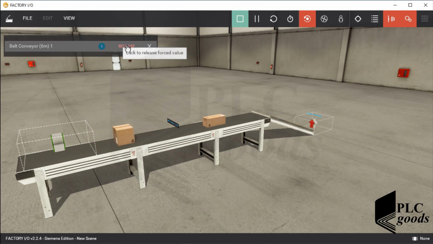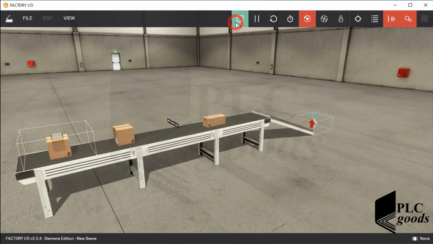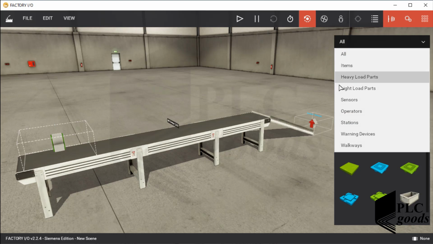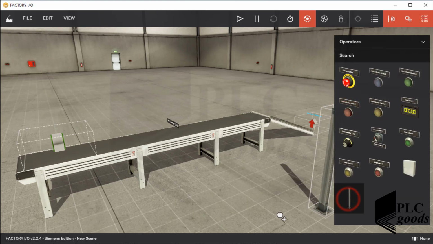Note that, I want to control the belt conveyor with my PLC. So, I must click here to release the forced value. Now, let me design a simple control box that has two push buttons. It will be used to start and stop the belt conveyor.